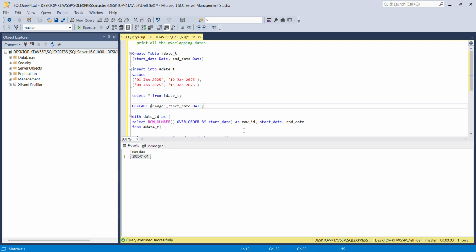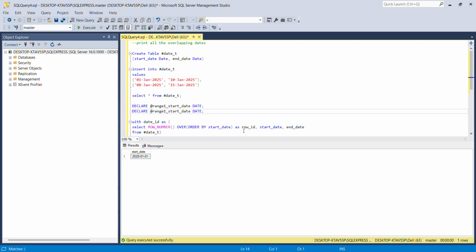So I'm playing with the dates. I'm giving the data type as date. Give the second one range1, and then it should be end date. And why I'm keeping the name as start date or end date: because this one is the start date, this one is the end date, this is the range one, and then I'm going with range 2 start date and range 2 end date. Hope it helps to understand.